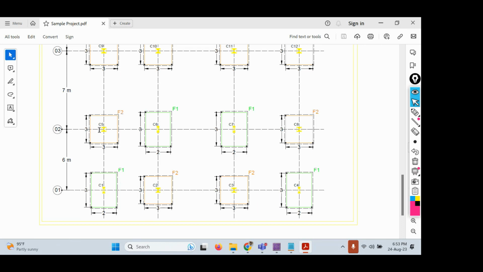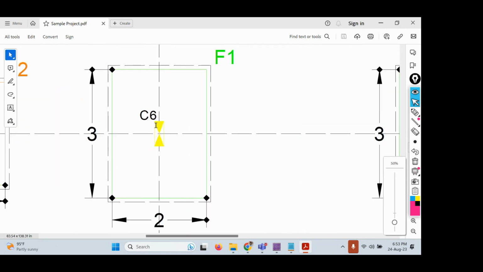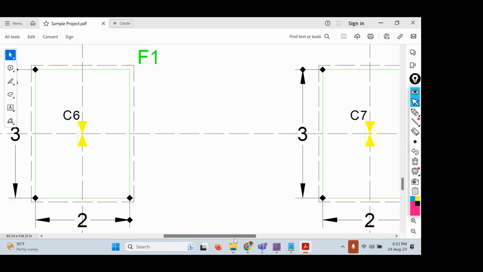Similarly, you can also see the orientation of the columns. Here you can see the column is oriented along the longer dimension of the footing. Whereas in the other one, the square one, since it's a square, it has no particular orientation. That's about orientation, right?